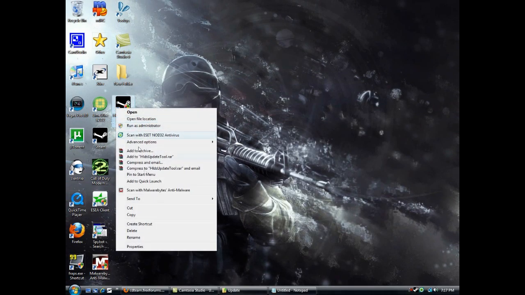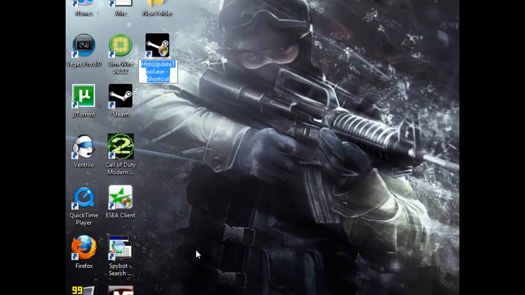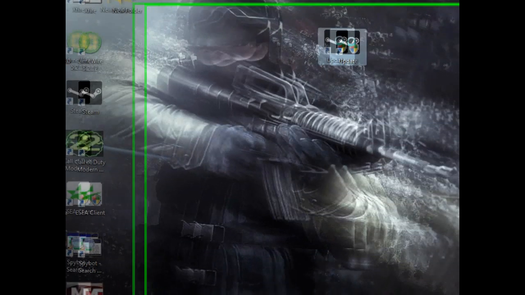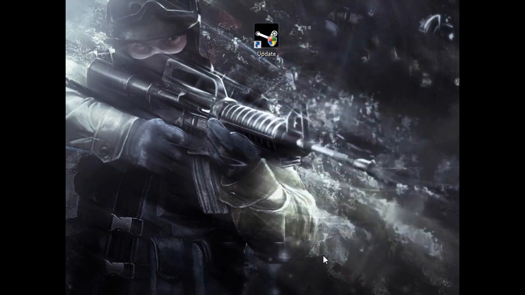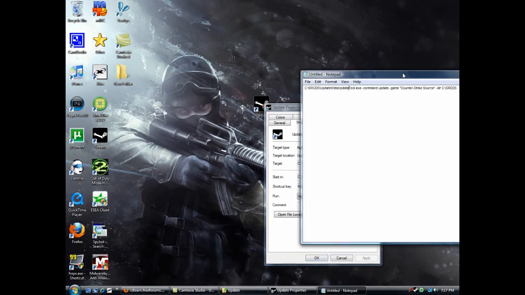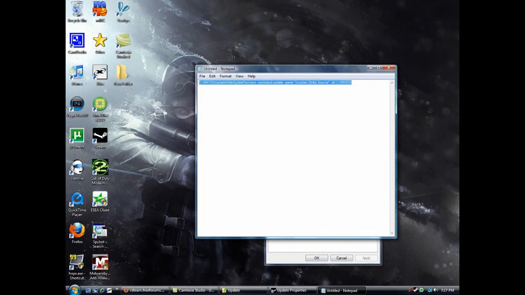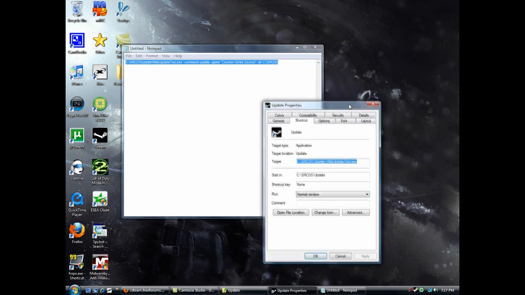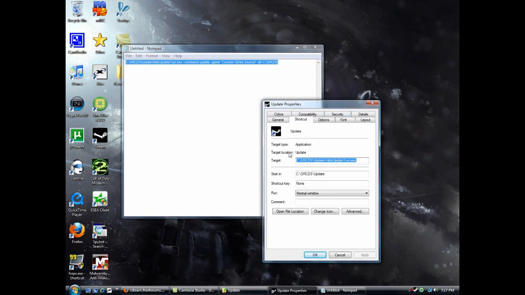You want to rename this one to update. You're going to want to right click, go to properties, and change this with this code, which I will put in the video description because I don't feel like saying it. You can look at that if you want. Just change the target to that and hit apply.